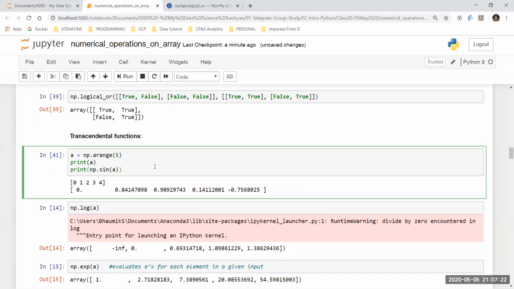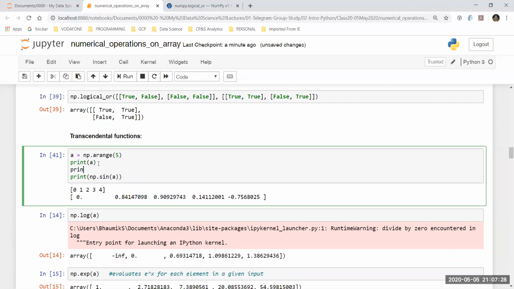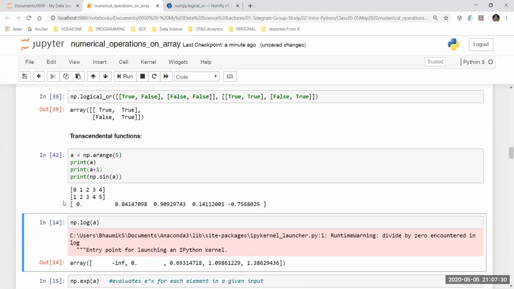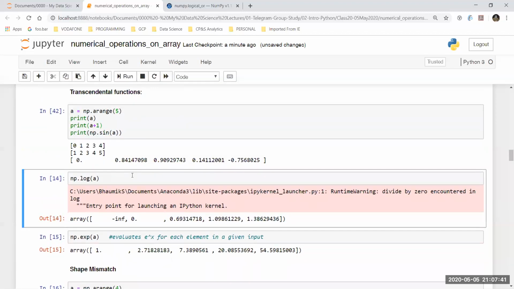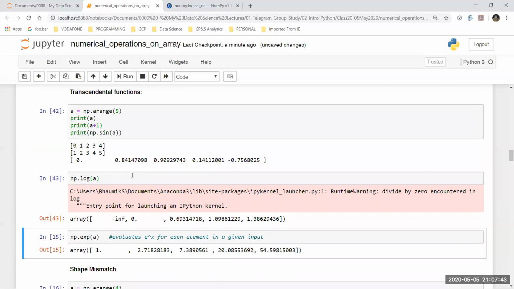In addition, if I do a plus 1, it's going to do an addition of each and every element, right? Similarly, the sign function is also going to do a sign calculation of each and every element. The same applies for log. Now, this is something that I wanted to quickly show you.